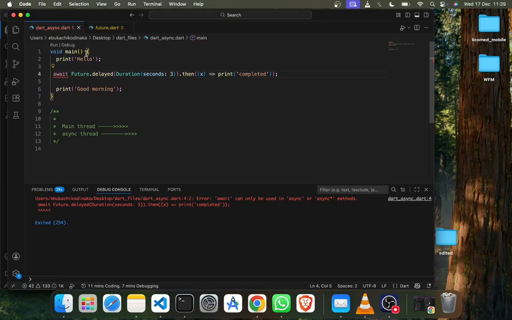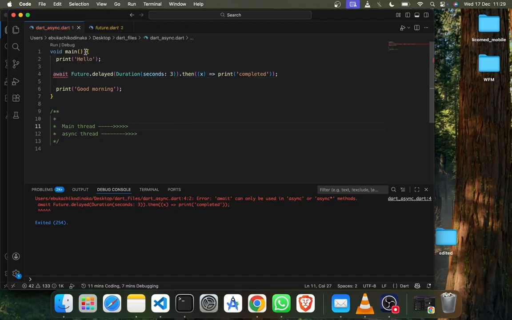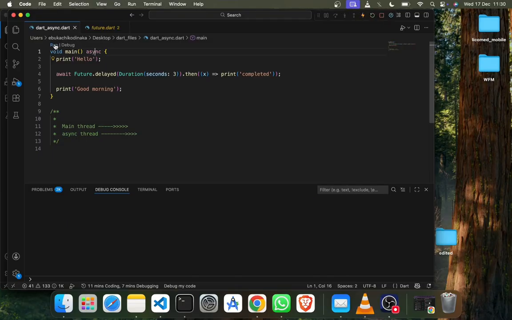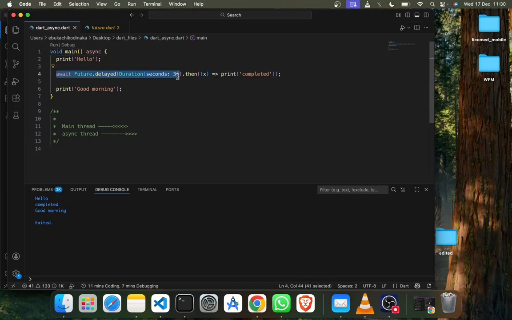Alright, so it says here that we should try marking the function body with async. So I'm going to do just that, async. So this is an indication that this function is an asynchronous function. All right, so I'm going to run it now. Now I get hello printed first, and after 3 seconds I get completed, because this duration is now complete. Right, this delay is now complete, and then good morning is now printed.